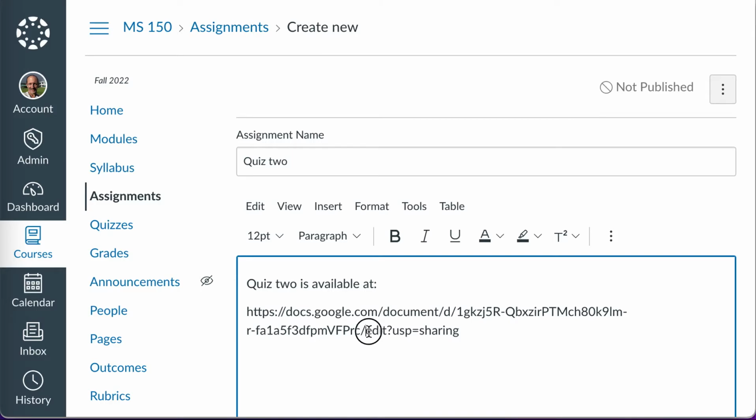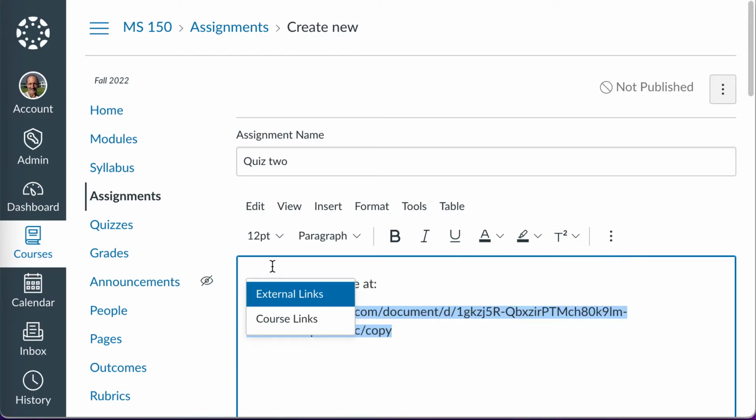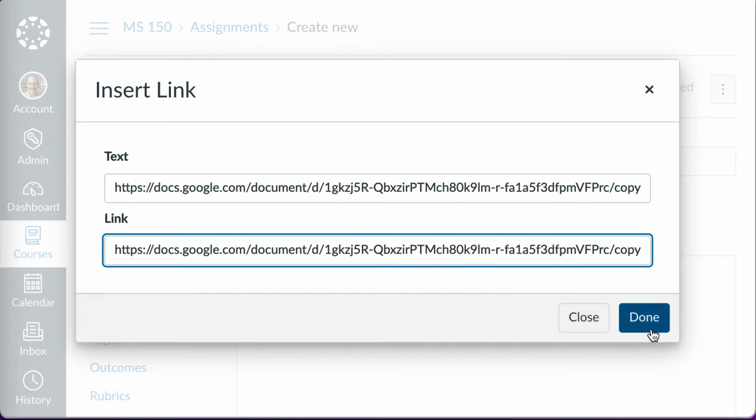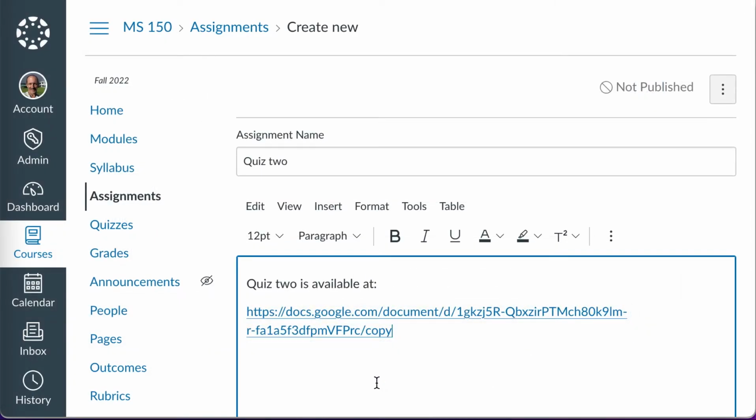And then I'm going to change this ending here to be copy. And now I'm going to copy that link with the word copy and use that to make an external link to that same address so that I have an operational link. And that's going to generate a copy on click. Please submit the file when you are done.